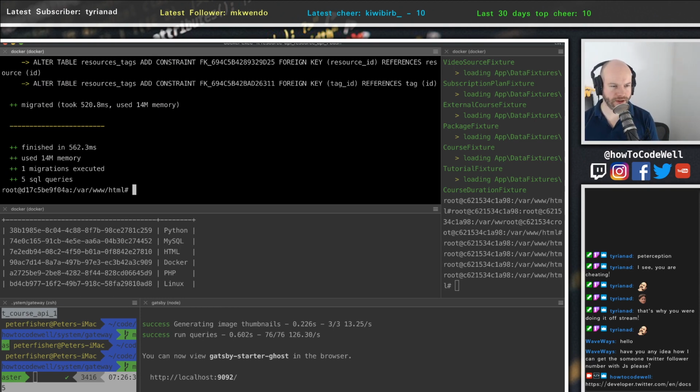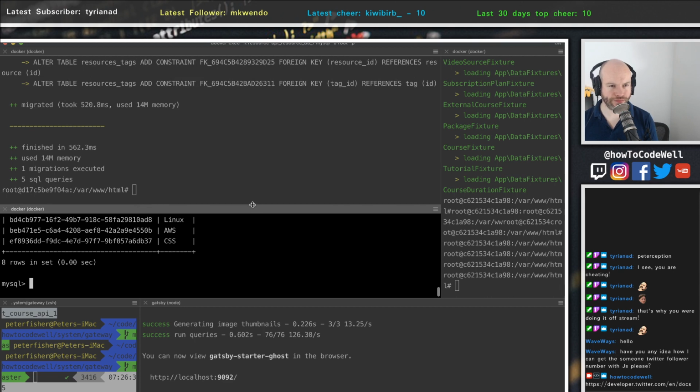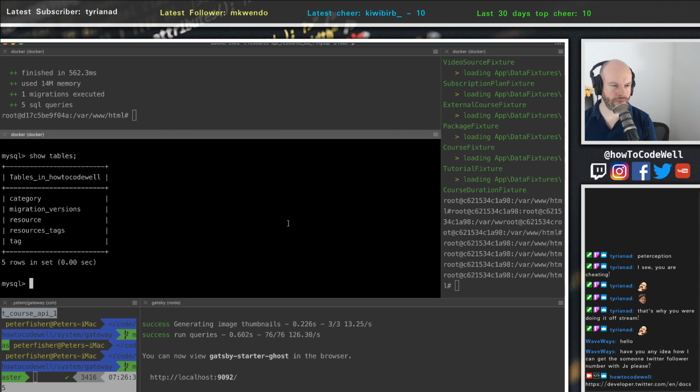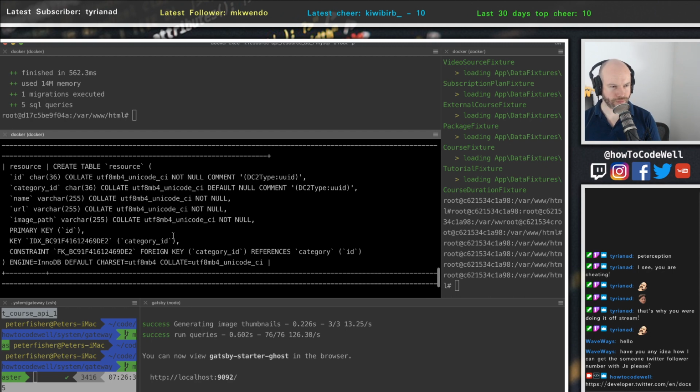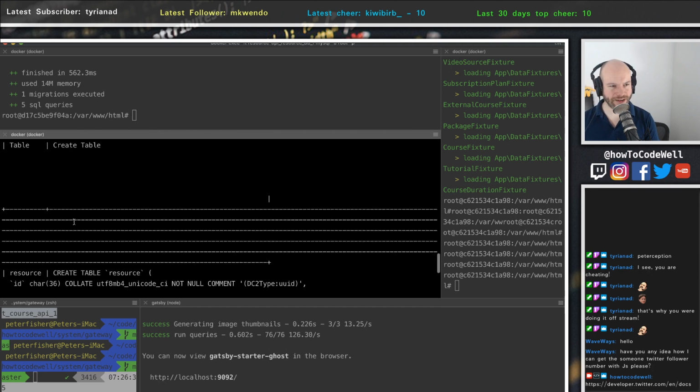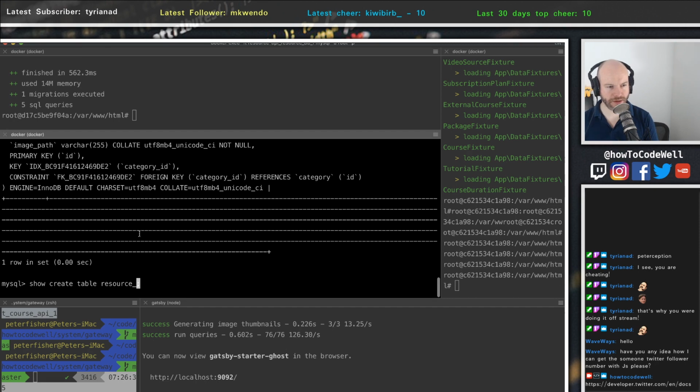Okay, so let's take a look at the actual database, which is in this tab. So we do show tables. Just show create table resource. That's looking good. Resource, got the ID, got the category ID, name and URL and image path. Is it resources tags? Yeah, resources tags.